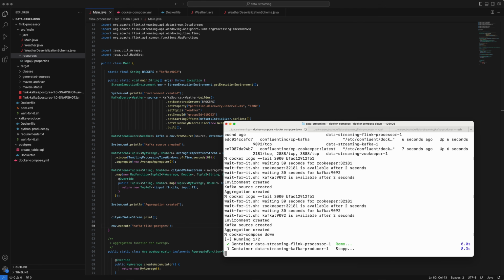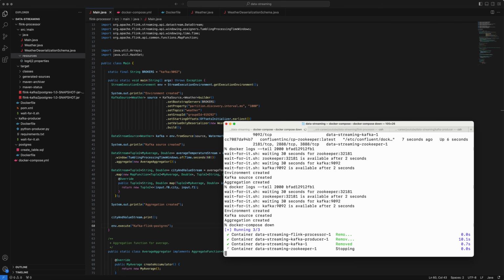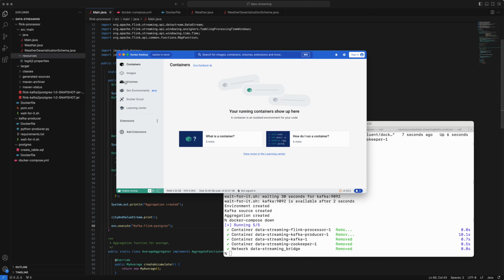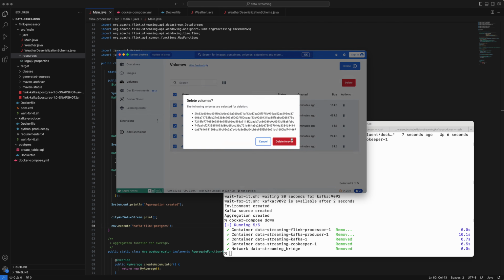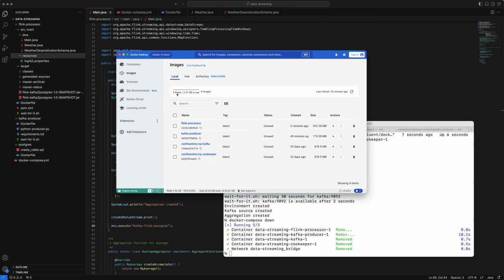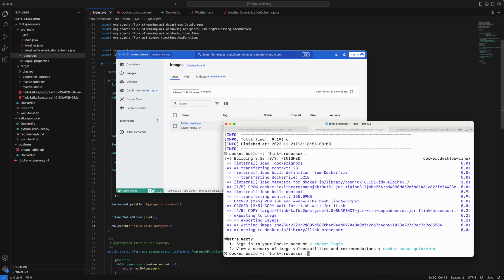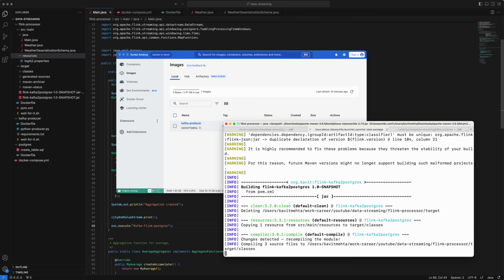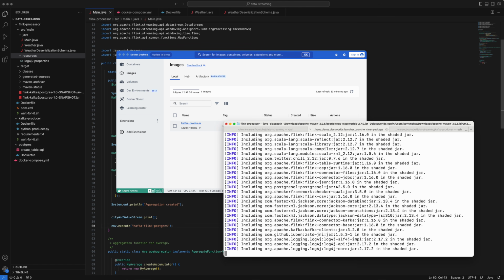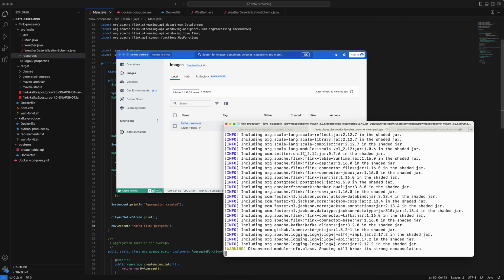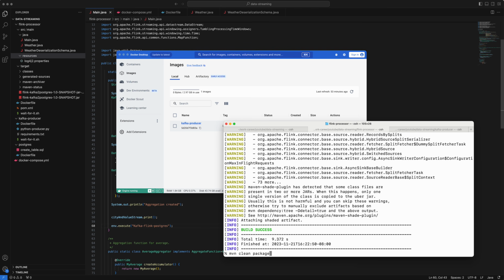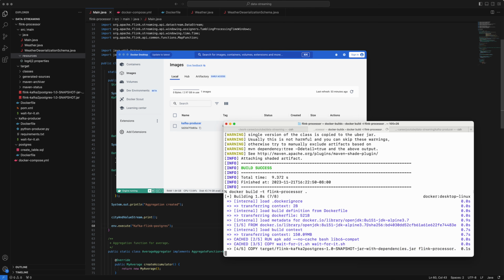Once the containers stop, I will actually delete everything and create everything. So just delete everything, images as well. Okay, so here I would do the Maven clean package. Okay, so now the image package is created. I will create the Docker image.